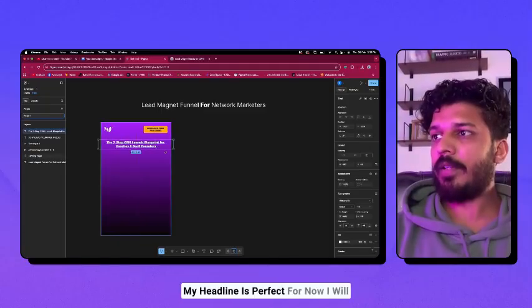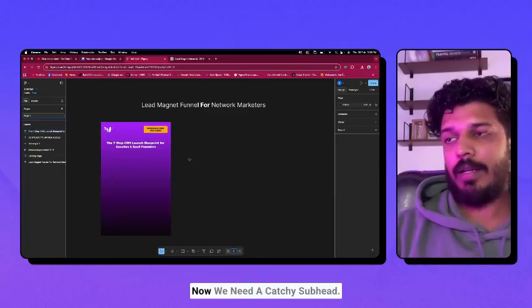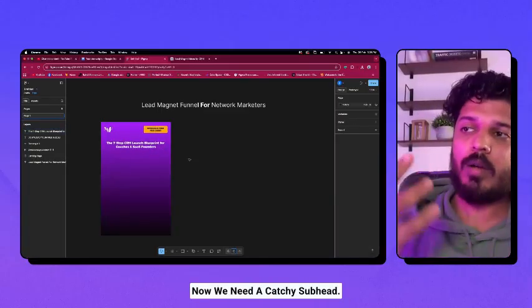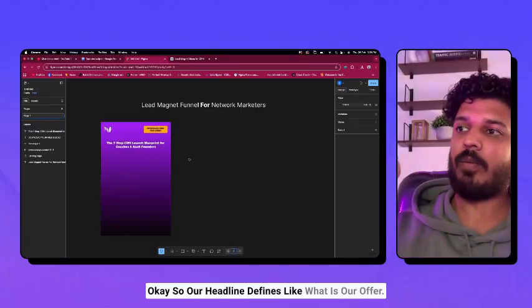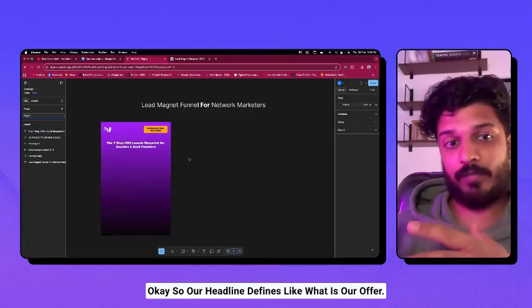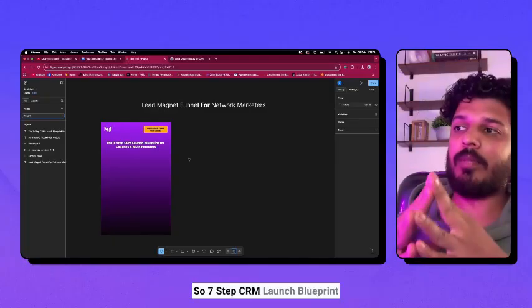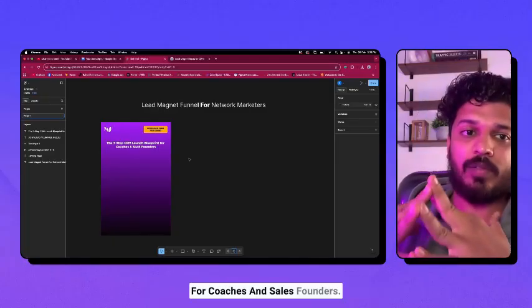My headline is perfect for now. I will make it like this. Now we need a catchy subhead. Our headline defines what our offer is. So: 7 step CRM launch blueprint for coaches and SaaS founders.